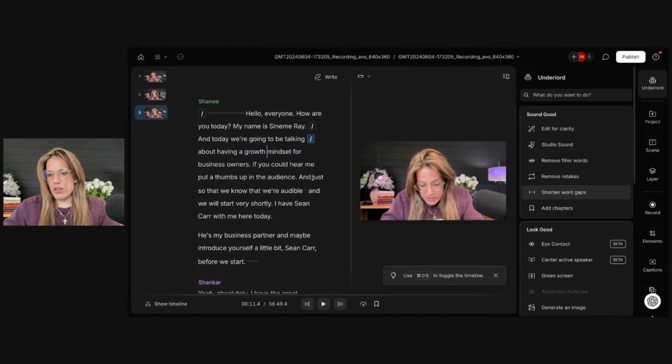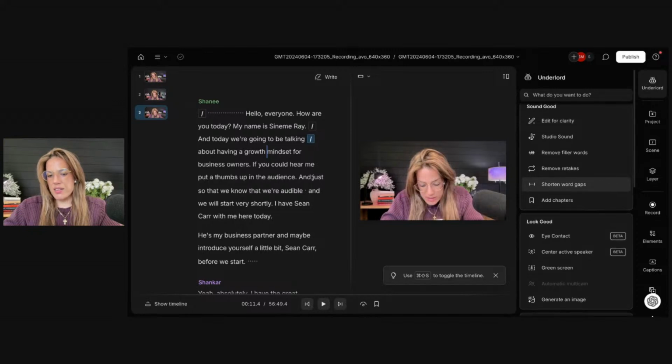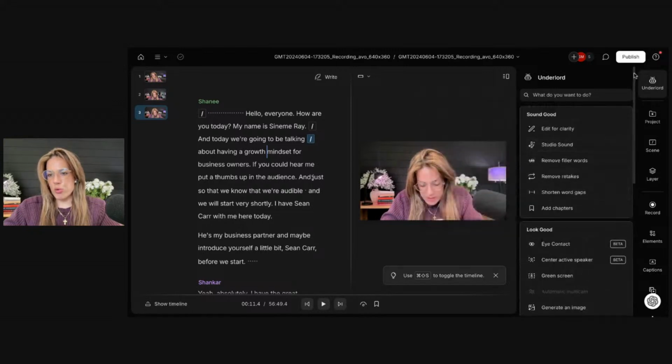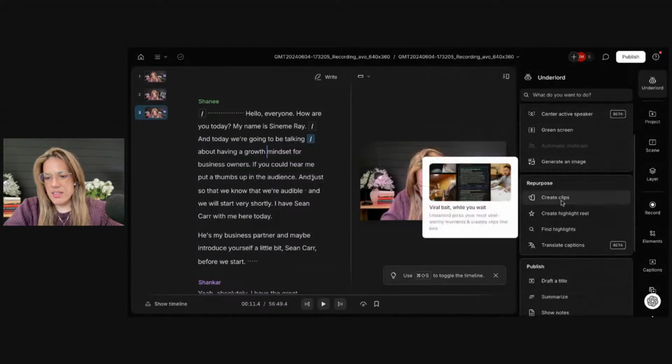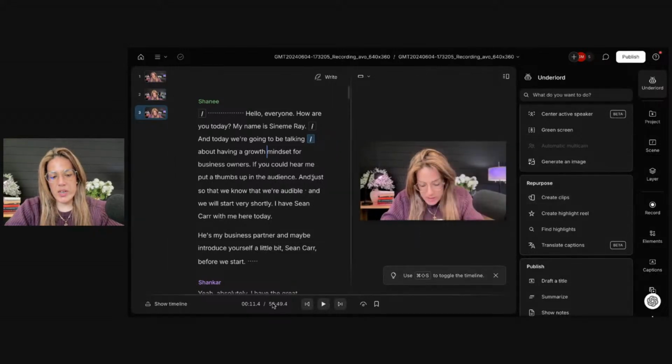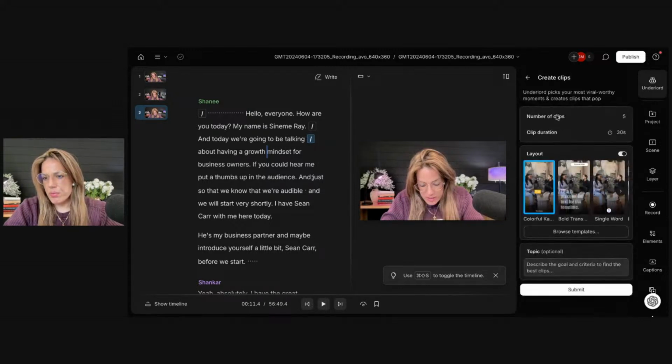So all you have to do is scroll down, and they make this not intuitive because the scroll bar is also black. A lot of people just get confused that there's no ability to scroll because it's hard to see. So you're going to scroll down, and then let's see how good of clips it creates. This is a 56-minute, 49-second video. Let's see what it can do.